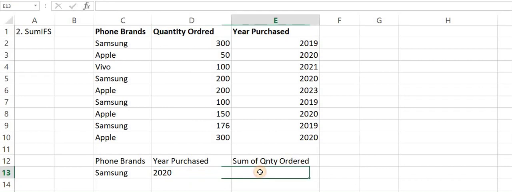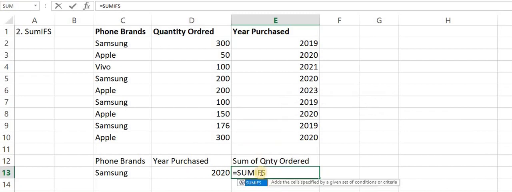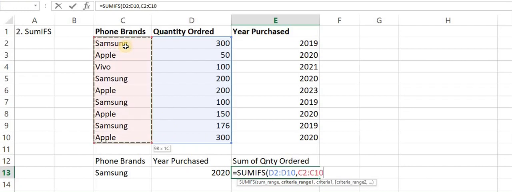Have you seen it? Now this is where Excel will provide us the sum of quantity ordered. So we need to put in our formula here. So we have equals to SUMIFS. Have you seen it? You open your parentheses. Sum range: what do you want to add up? The column is quantity ordered, right? Comma. Criteria range: where are you selecting your criteria from? The first criteria here, phone brands. You select it up. Comma. Criteria: the first criteria here. This is where we are going to be putting our first criteria, in this case, Samsung. You select it, comma.